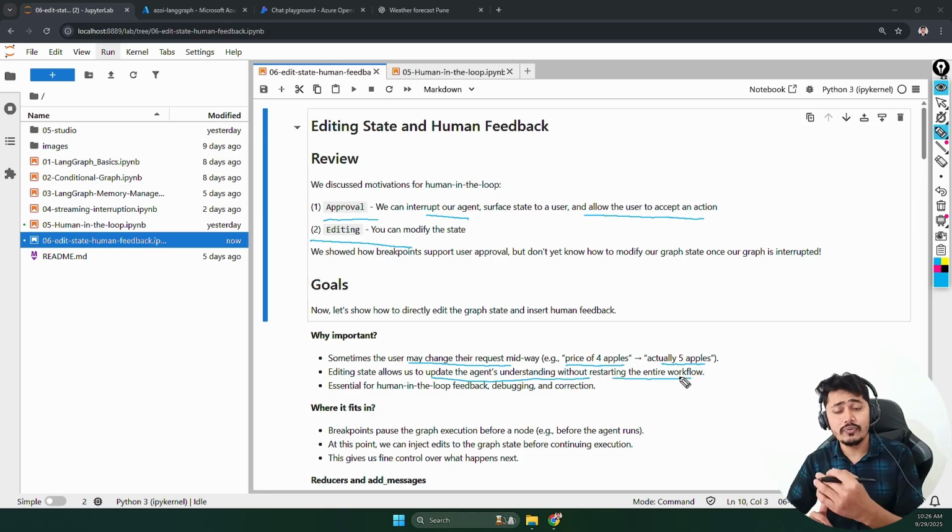In those cases, you need to restart your workflow, and to avoid that, you can use the editing or updating state. And again, it is essential for human in the feedback for debugging and correction options. So obviously, whenever you are testing the application, this helps pretty much. Now let's understand where exactly it fits in.